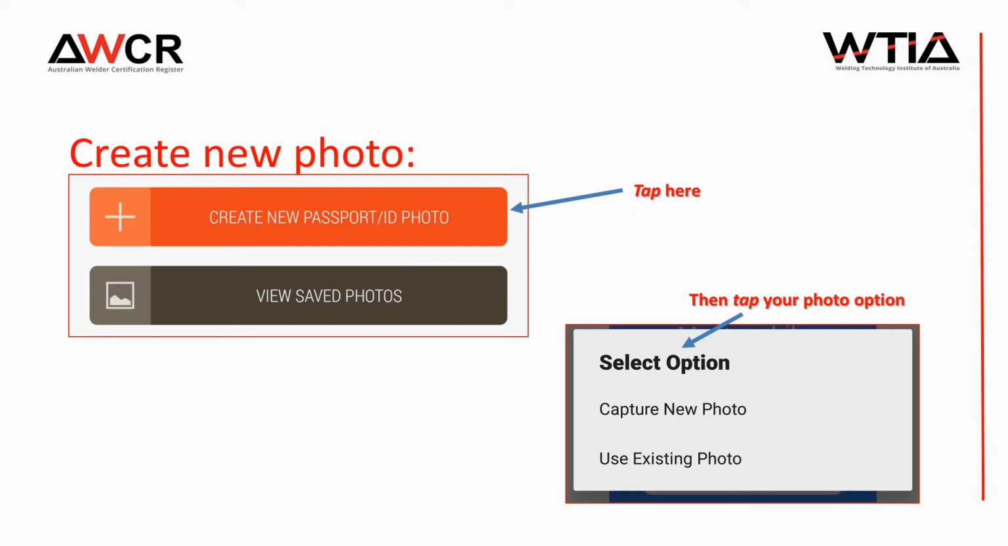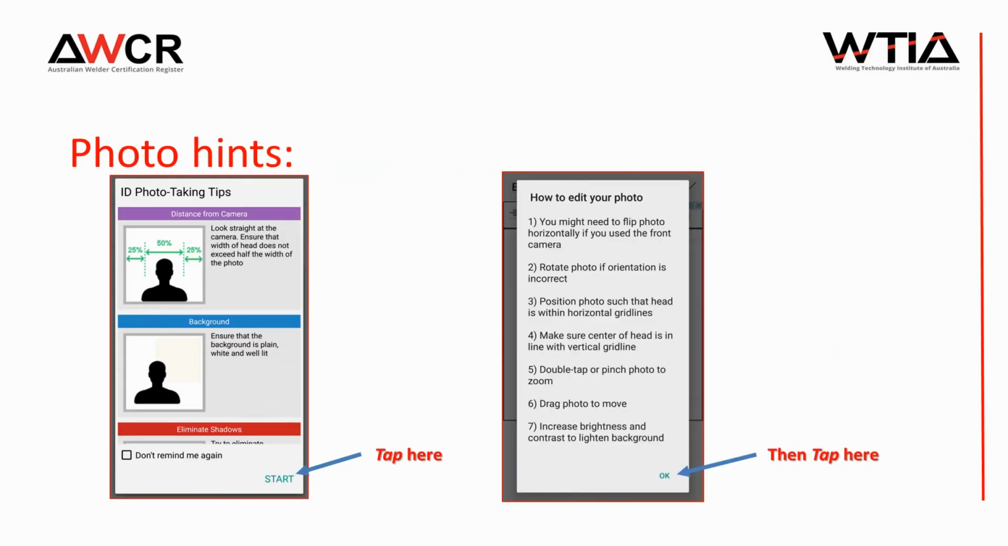When you're ready to go, just simply tap on the Create New Passport ID Photo tab. From this, select your option, which will be to capture a new photo or use an existing photo. For the first time you use the app, it'll be Capture a New Photo. There'll then be a series of screens which will show photo hints. Just tap through these when you're ready.